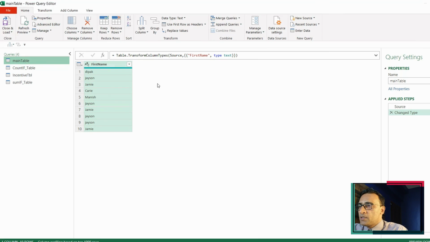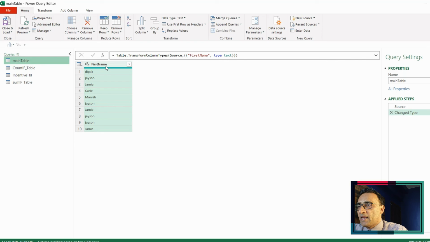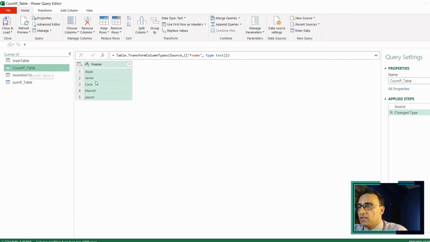As you can see, I have here a main table where you have the first name, and there are some repetitions. The data is basically repeated, and this can go up to maybe 1 million rows. Who knows that? I'm just taking a dummy example. And at the same time, there is another table where you have the unique names, and you want to find out their count by getting into this table and evaluating how many times each of these people are repeated.